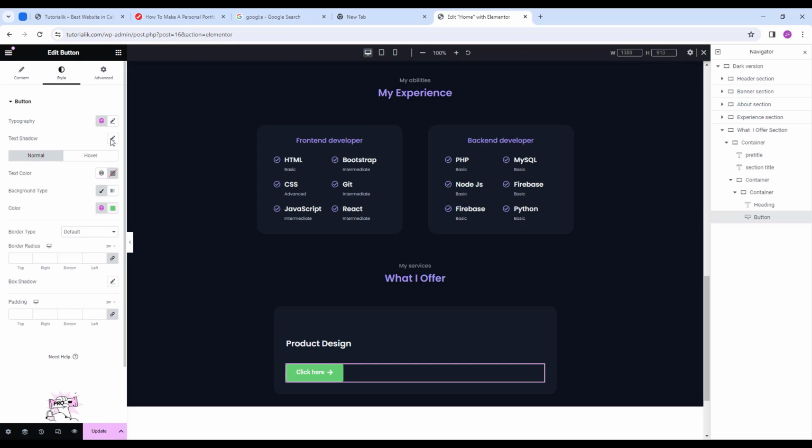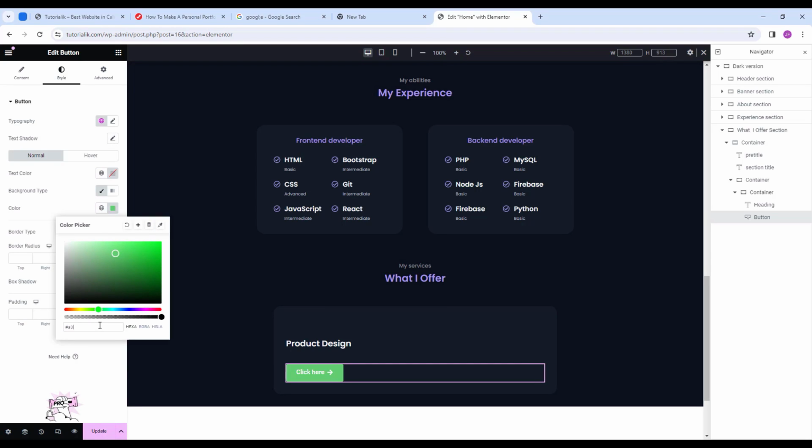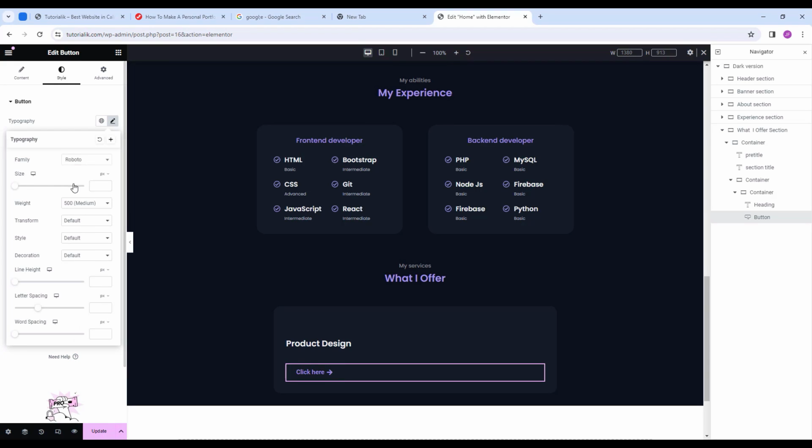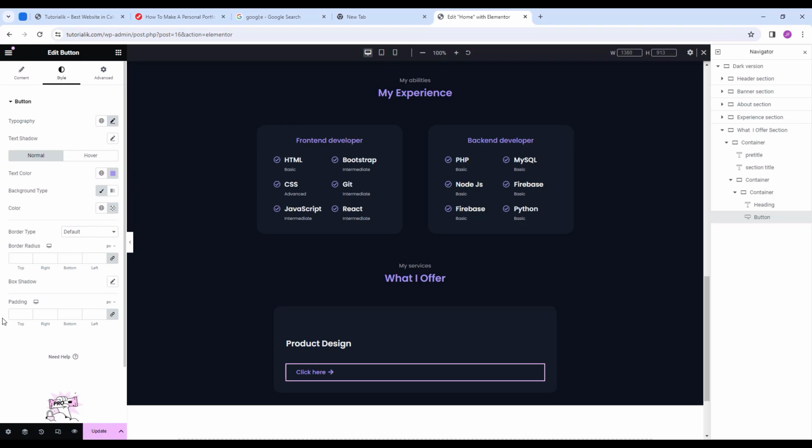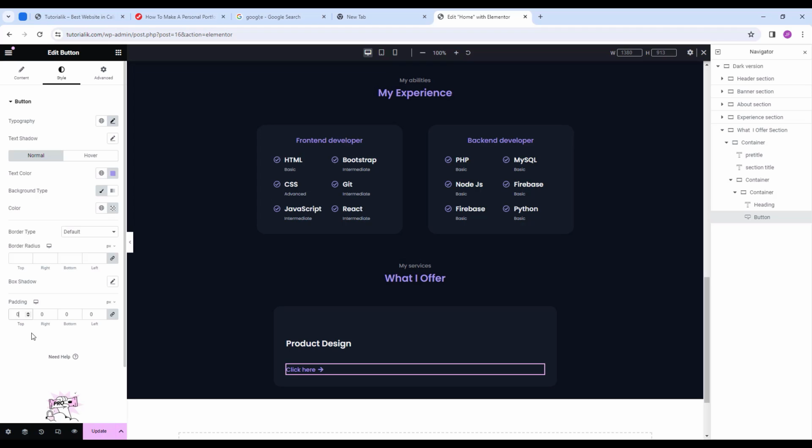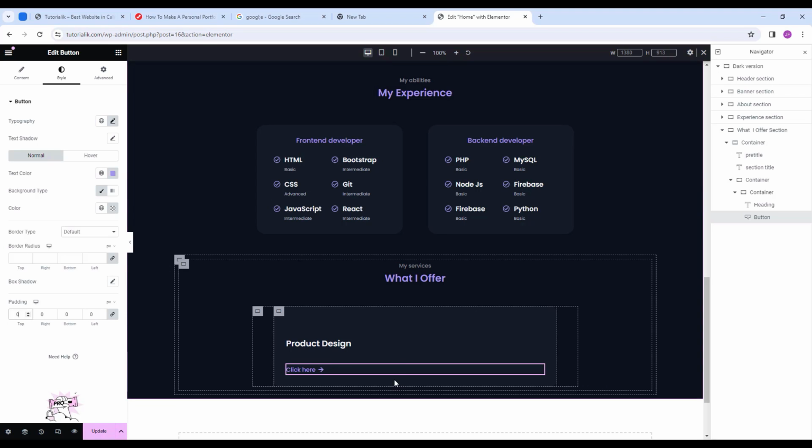Then under the style tab, let's make the color A395E9. Then in the background color, let's make it all transparent. And in the typography, font family Poppins, let's make it 14 pixel, and font weight, let's keep it 500. So under the style for the button, we are having a padding option here. So from here, I'm gonna make it all 0 to remove all space around the button text. Now we have completed our one item.